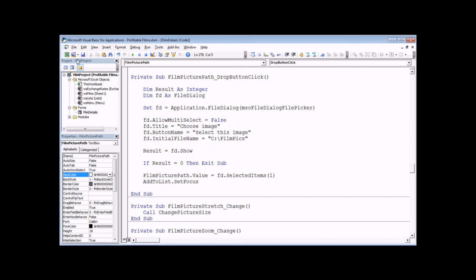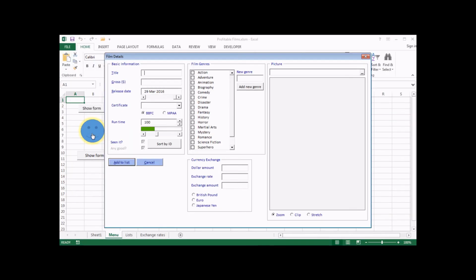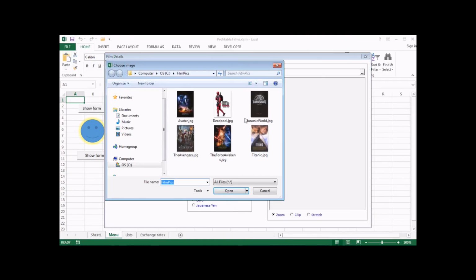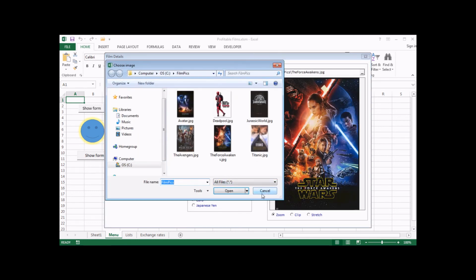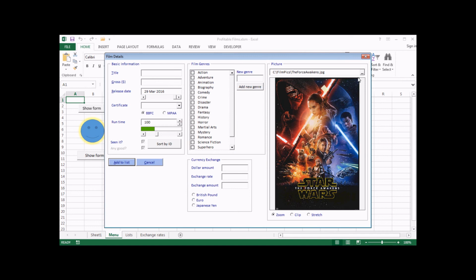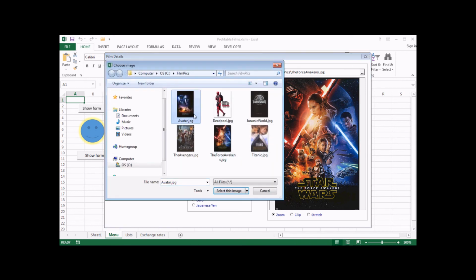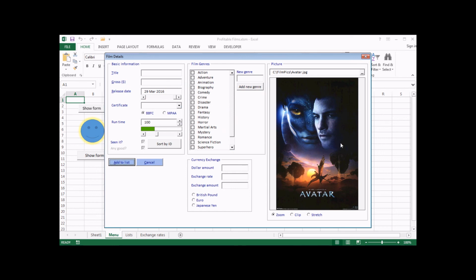So having done that, if I go back to Excel and launch the form, and I'll select an image properly the first time round, and then if I click on the ellipsis again, and this time I choose cancel, nothing happens. If I show it and click the cross, nothing happens. If I run it again and select a different image, then it shows that image. So that's that problem solved.